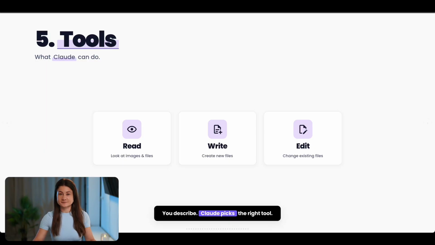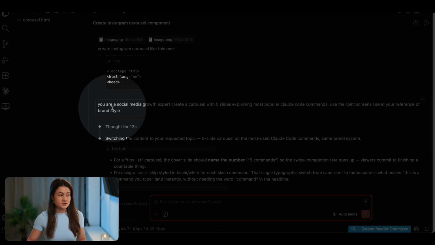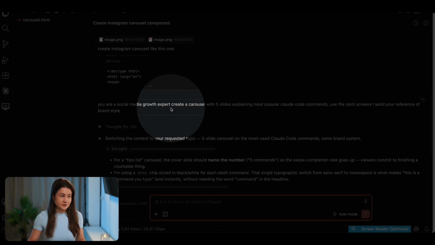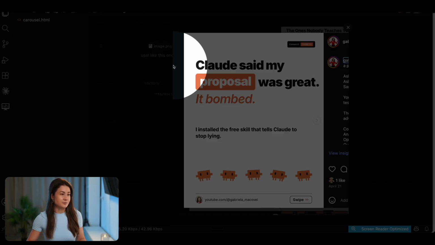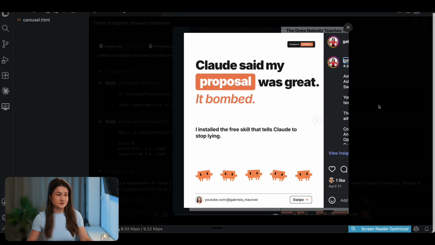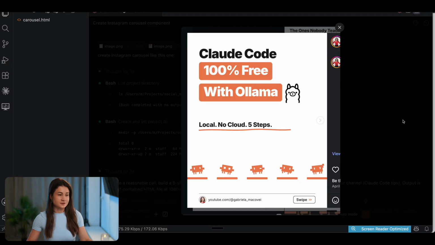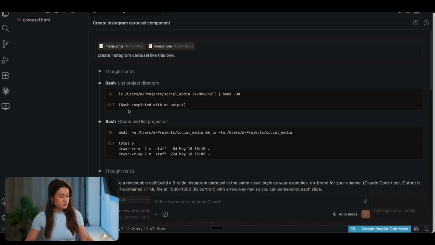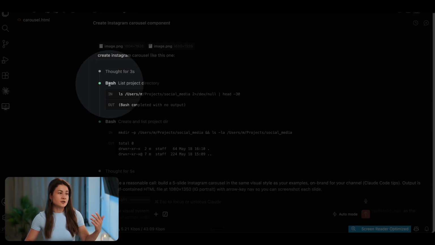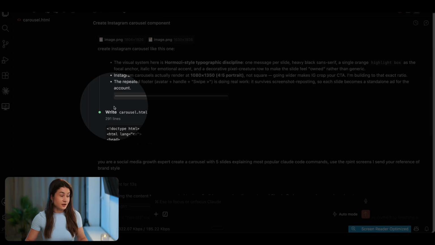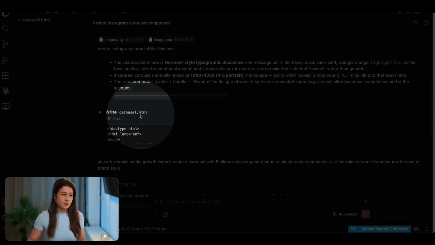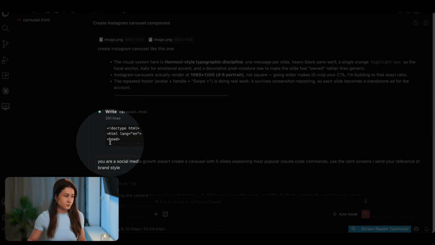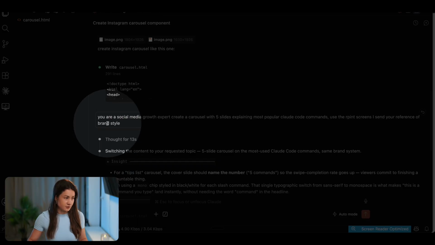Next, we have tools. Let's have a look at this conversation. I just asked it to act as a social media growth expert and create me a carousel with 5 slides based on these examples. And I gave it 2 print screens as a reference, the second one. So it's able to use all the commands to read, analyze the images, and write some carousel for me to preview. It first creates it as HTML. If I approve it, it will transform it to PDF so I can simply upload it to Instagram.